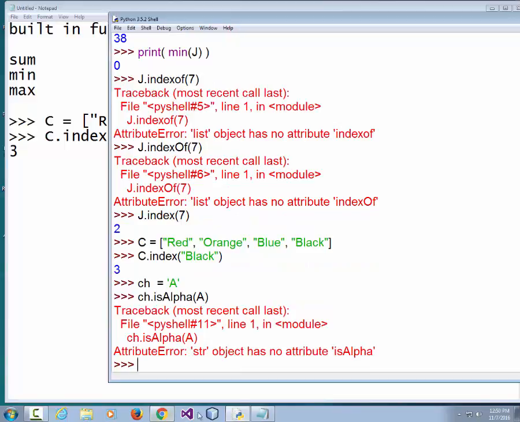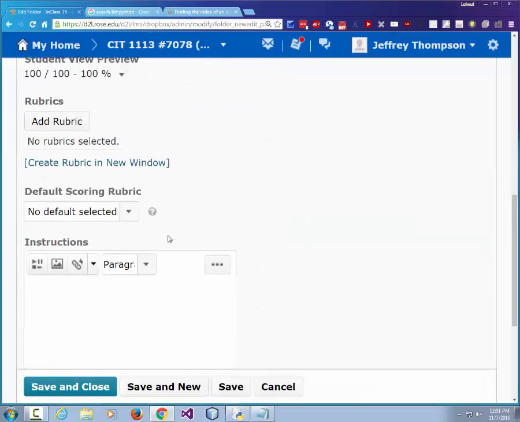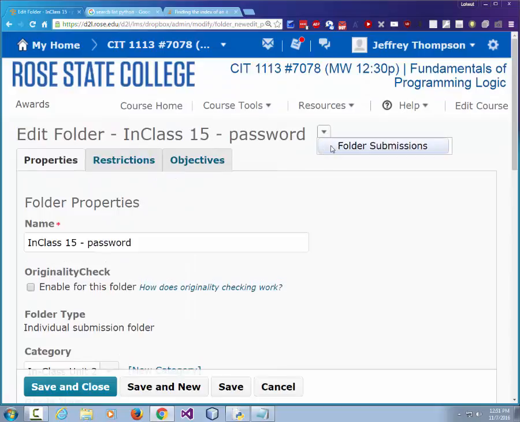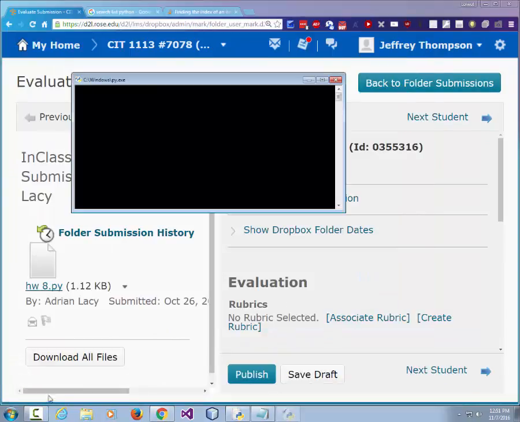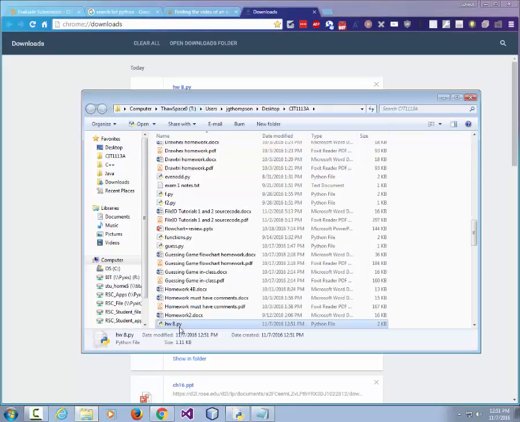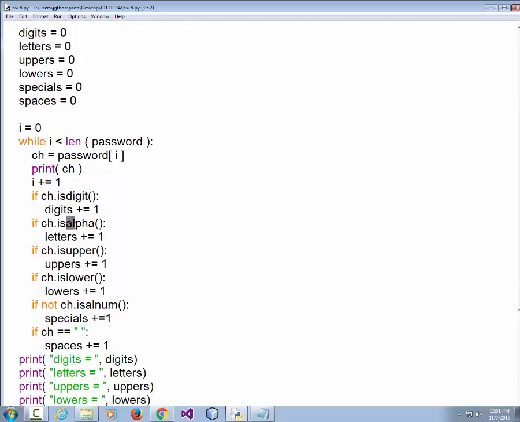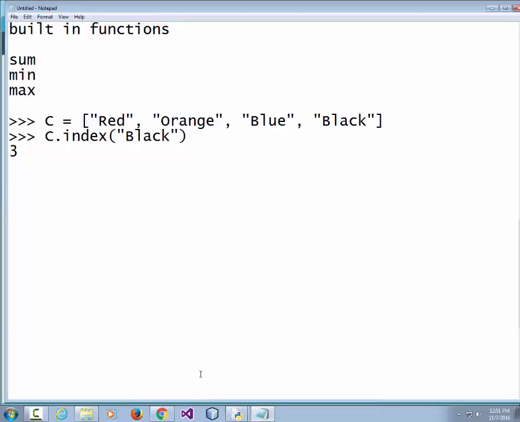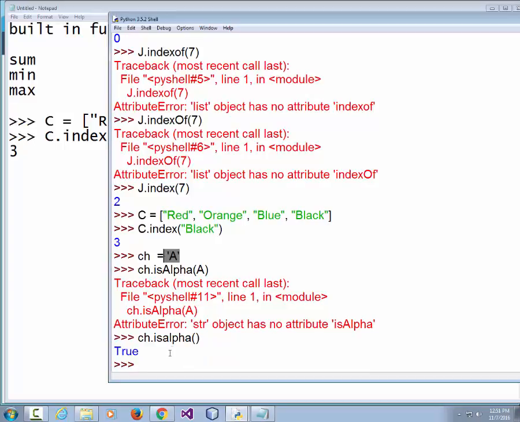It was not capitalized. Okay. So, once you have a character or a string, and you want to see if it's composed of all alphabet characters, you do isAlpha, like that. Now, that is the letter A, so it is an alpha.